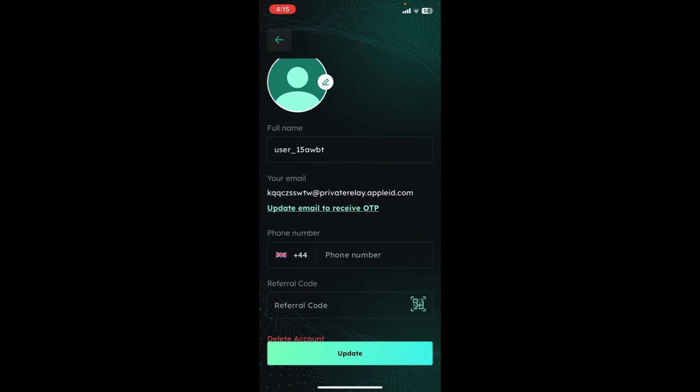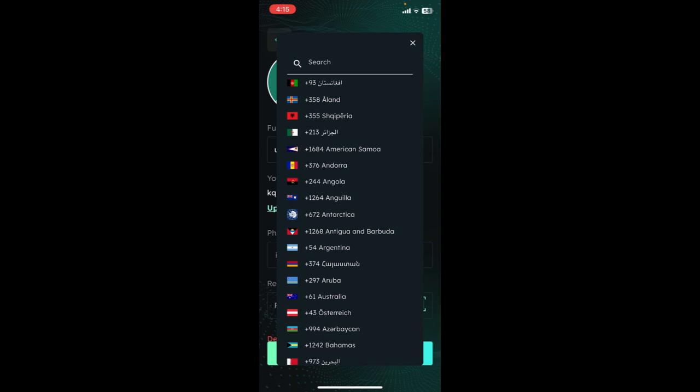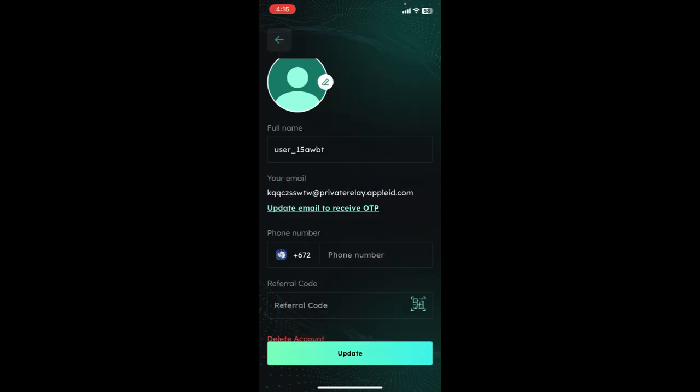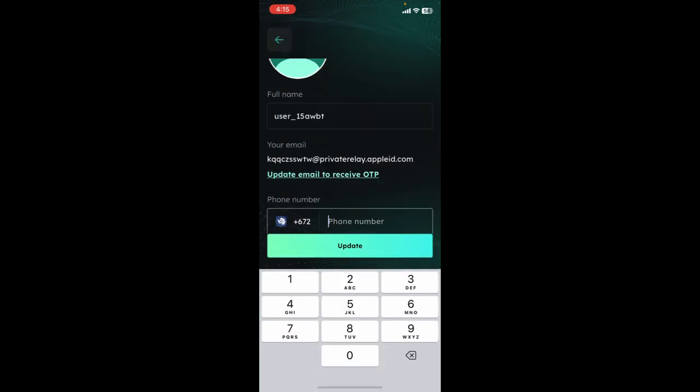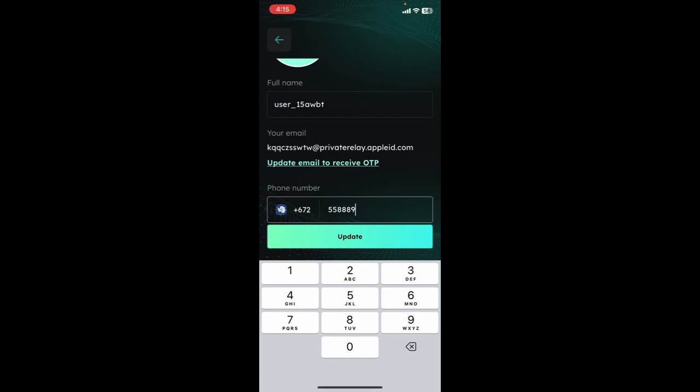Now click on your country. Choose your country according to your residence. Once you choose your residence, now click on phone number and write down your phone number. After you write down your phone number, click on update. As soon as you click on update, your number will be added on Athene Network. And that's it, guys. That's how you're gonna add phone number on Athene Network application.